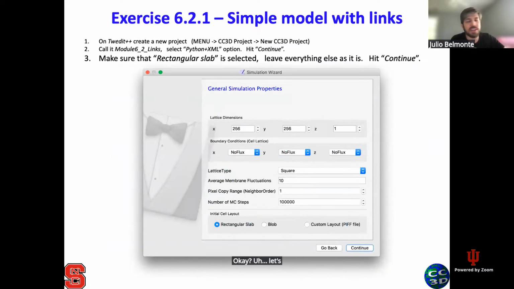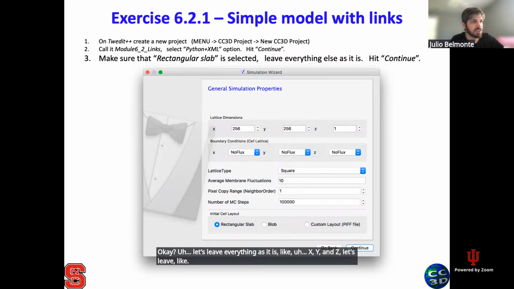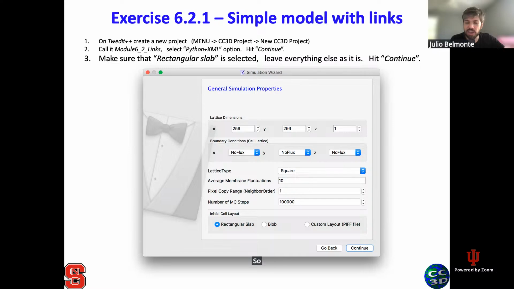Let's leave everything as it is, like X, Y, and Z. Leave rectangular slab, and just hit continue. So no modifications in the first panel of the simulation wizard.